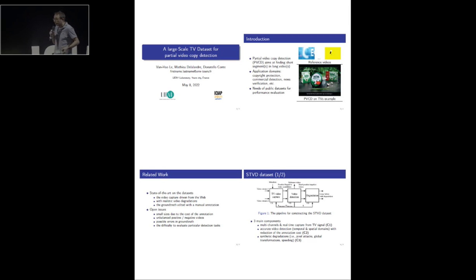So if you are interested in this part and how we use this in performance evaluation and the protocol we use for evaluating other partial detection algorithms, you can ask me.